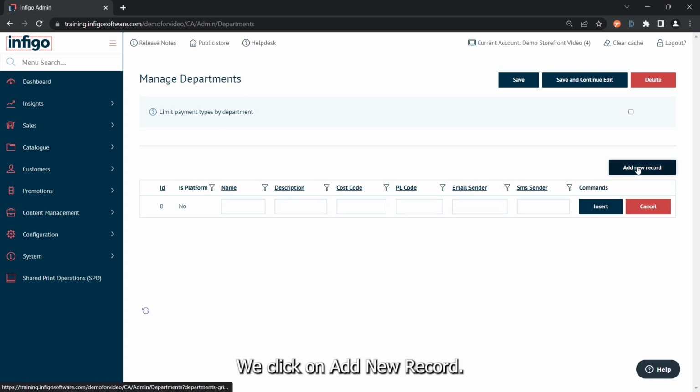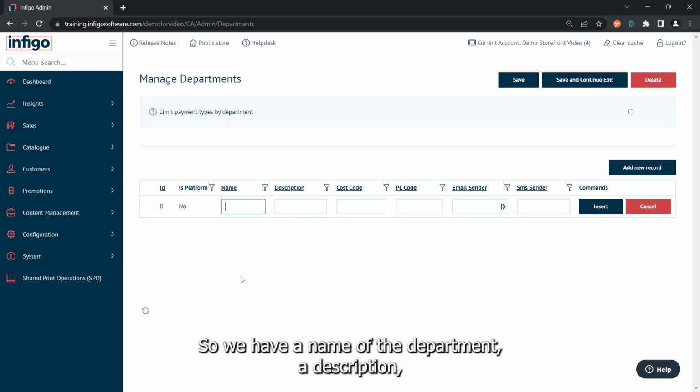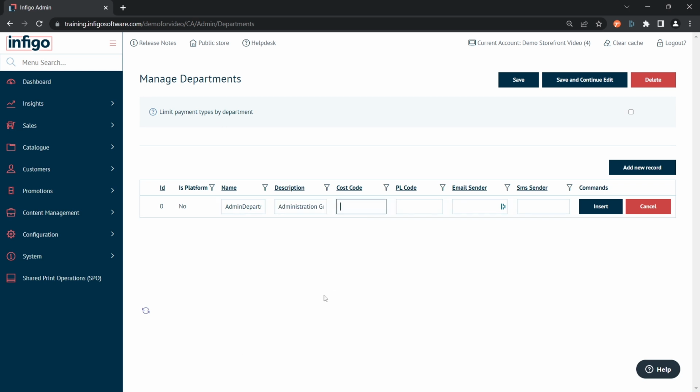We click on Add New Record. It wants a few bits of information from us to do with the department. So primarily these first 4 boxes here. So we have a name of the department, a description, a cost code, and a PL code.